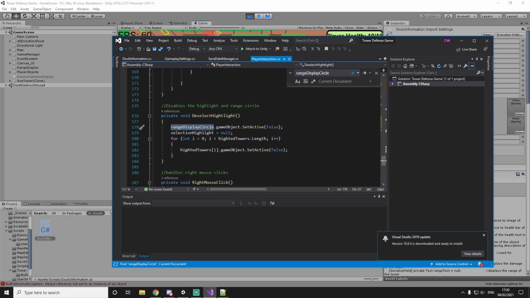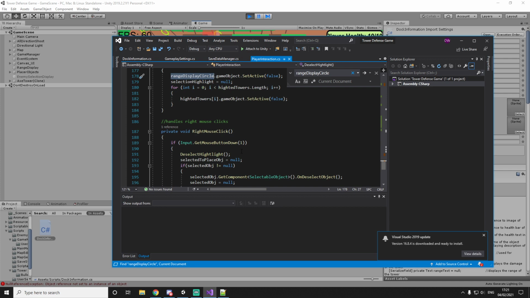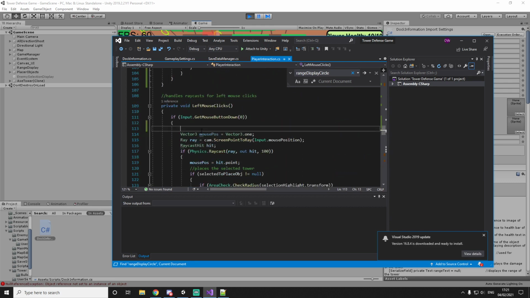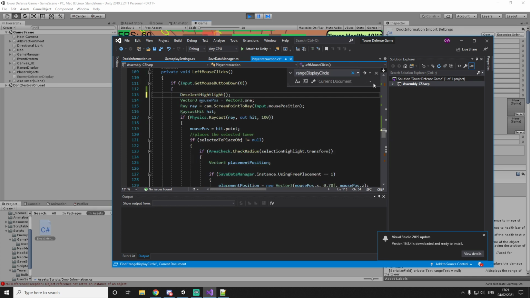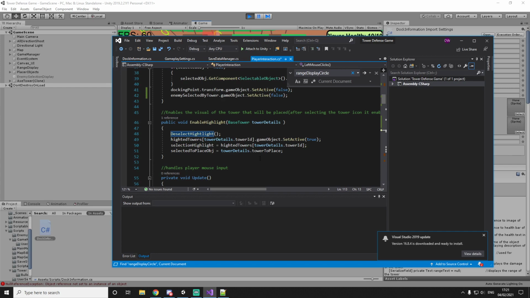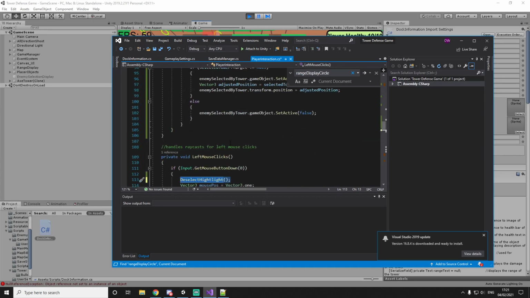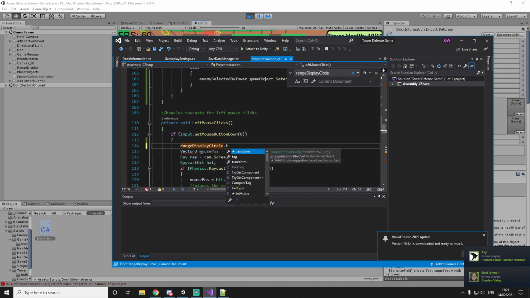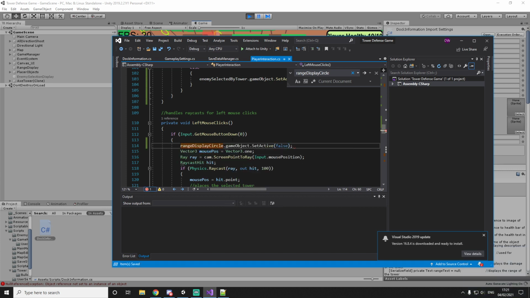On deselect highlights. Okay. So on deselect highlights is where we want to run this right before we do our if, like so. But we don't actually, because if we click on, that will get actually quite annoying for the user. So no, we don't want to do that. We want to actually just manually do range display circle dot game object dot set active false.